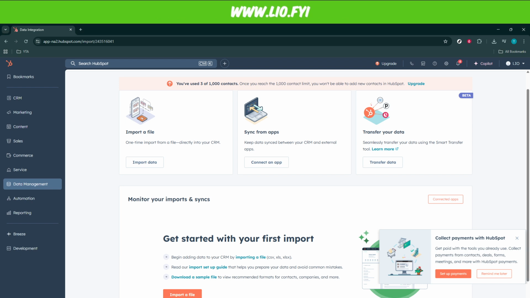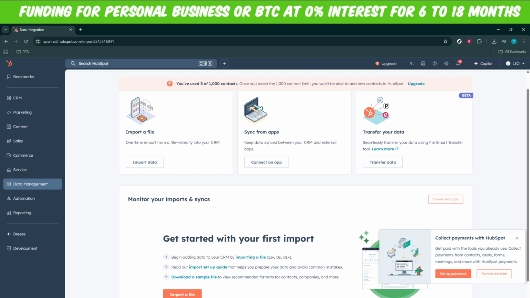Finally, for a more comprehensive migration of data, you'll want to click on Transfer Your Data. This function provides a more extensive capability to move significant amounts of data from multiple sources, enabling you to centralize your data management within HubSpot.